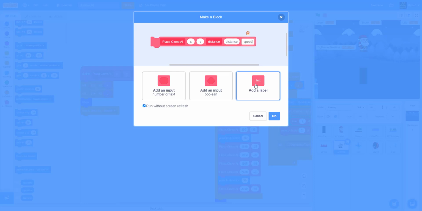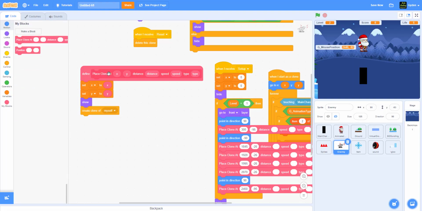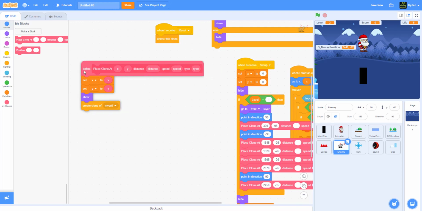So speed. Then you can add it, speed. And then add one more label, type. And then we have the variable type. Okay, so it's gonna look like this. Okay, and then we are gonna work on it.